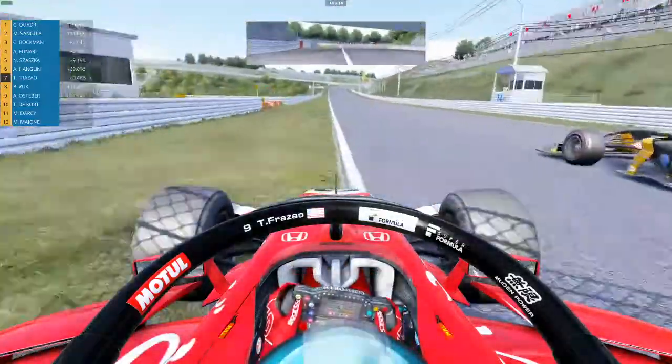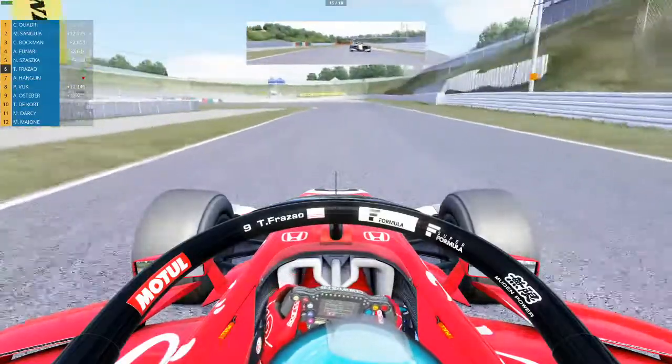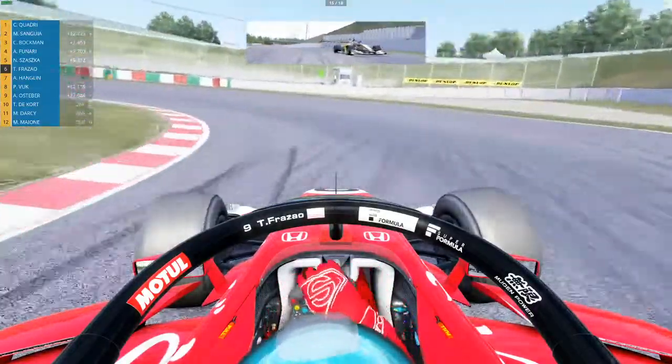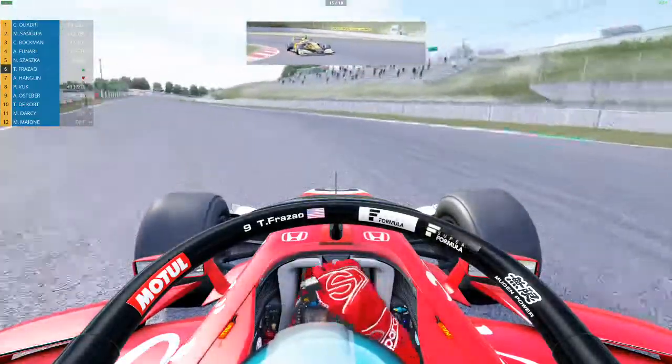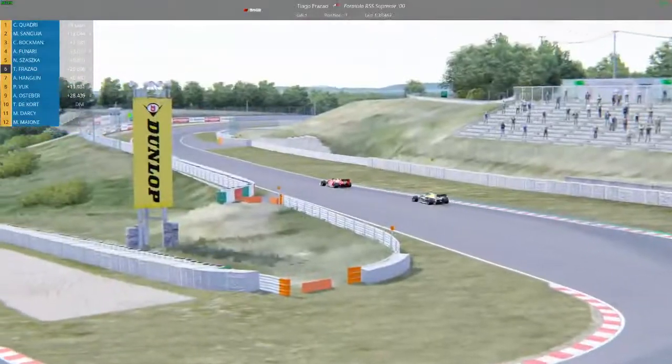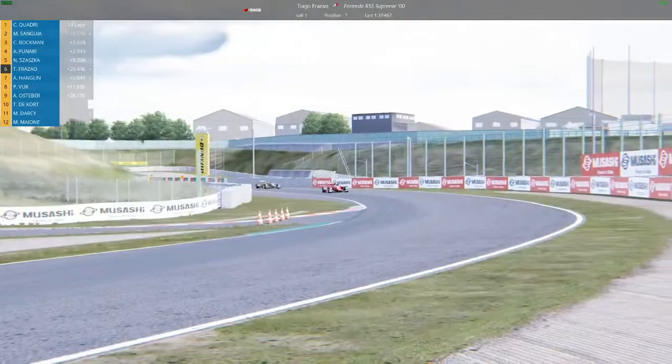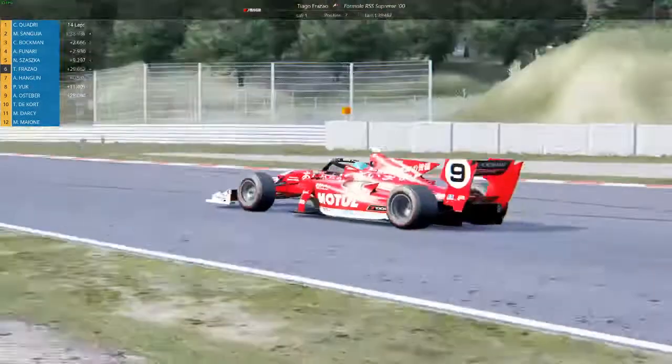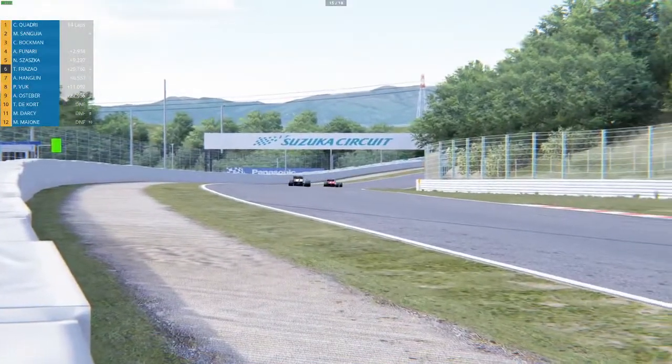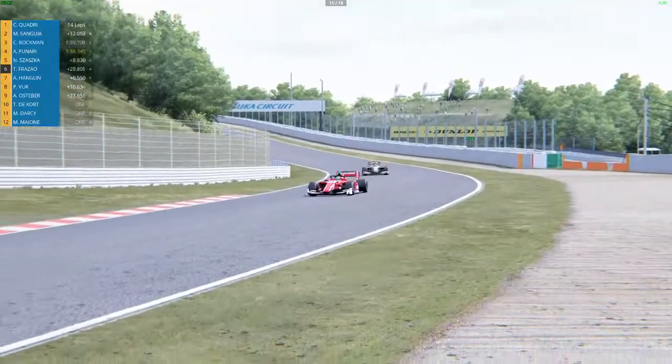Speaking of tires, here goes Tiago! Oh, wow! Tiago's tires certainly aren't dead. That was an easy move there for Tiago, through the grass as well. Through on the grass and everything, just for style points. Yeah, that was an easy one, and now I think Tiago is just going to drive away from Hanglin.